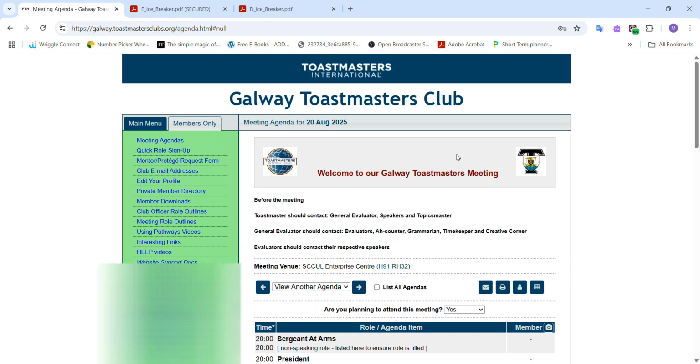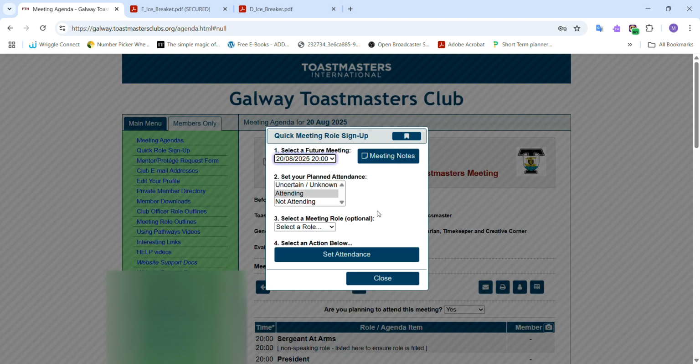One alternative way of signing up to a role is underneath the meeting agendas link. You can click on Quick Role Sign Up. By clicking on that, it brings up the details of any future agendas that have been set up. In this case, we only have one set up for the moment because this is a demonstration. You click to confirm you're attending, and you can select a role.